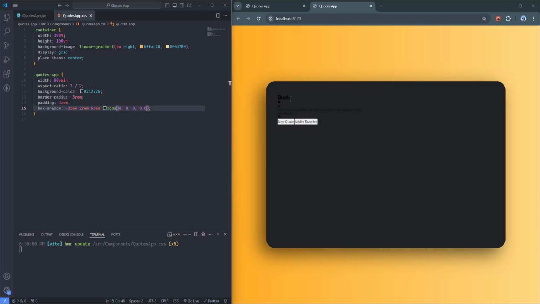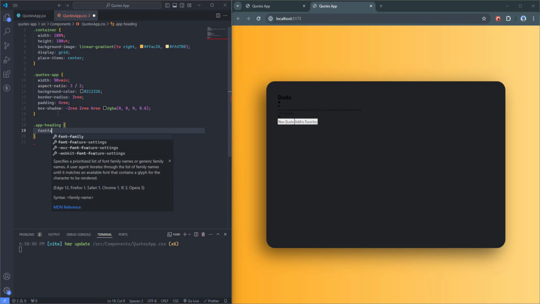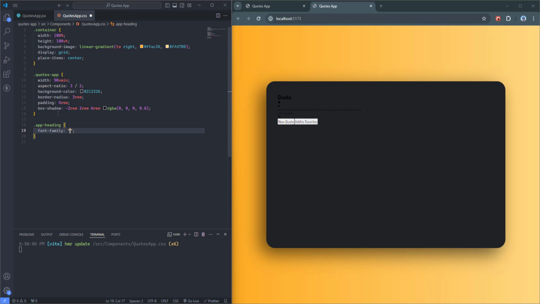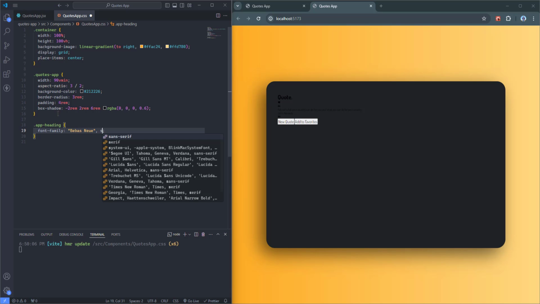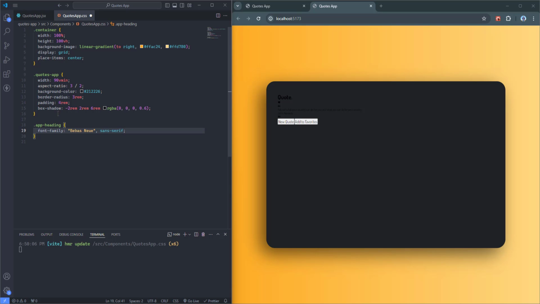Next, I'm going to take care of the elements inside the Quotes App. I'm going to start with the quote, the heading. So let's go ahead and select App Heading. Let's go ahead and change the font family. I'm going to use here BBAS New E, and it's going to be sans serif. Then let's increase the font size. Let's set it to 5 rem. And finally, we need color to be DDD. So as you can see, the heading looks pretty nice.